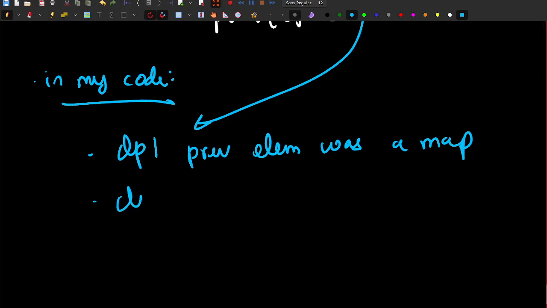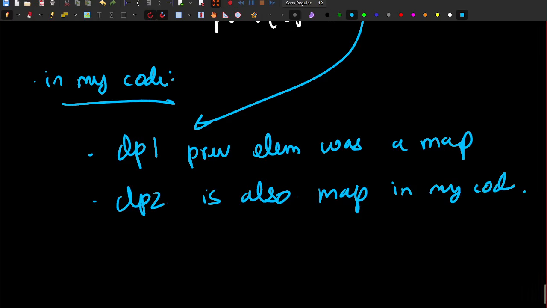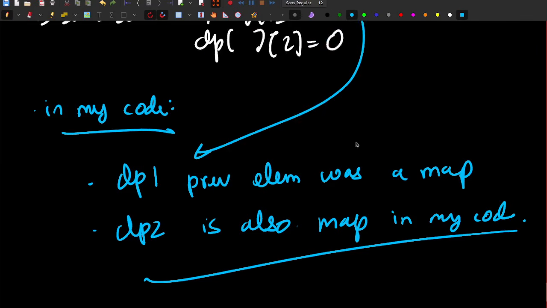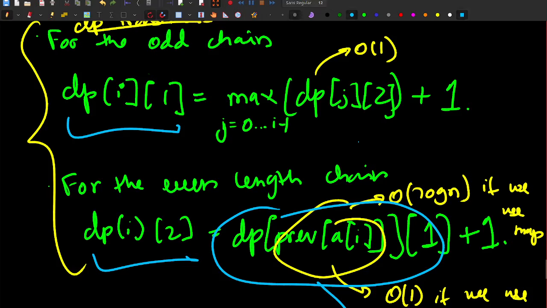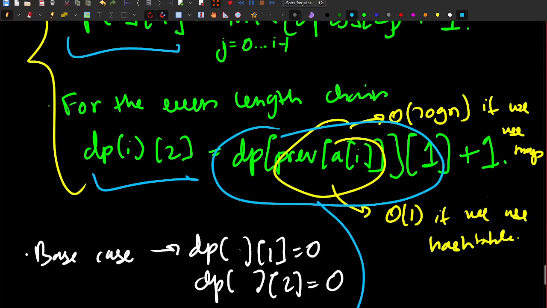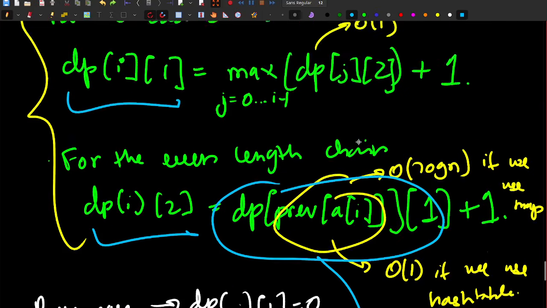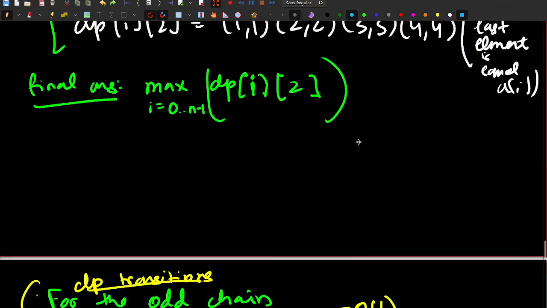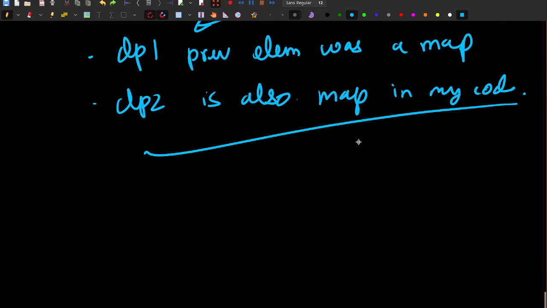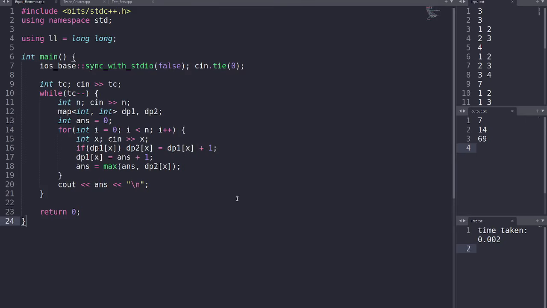And DP2 is also a map in my code. There's no reason for DP2 to be a map, but that's how it is. These are just some quirks of my code. Obviously it's better to implement with a frequency array or hash table and make it run in O(1), but the way my code is, it's O(n log n). Okay, let's have a look.